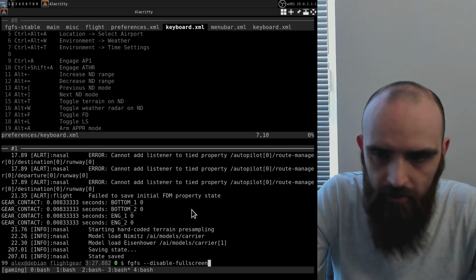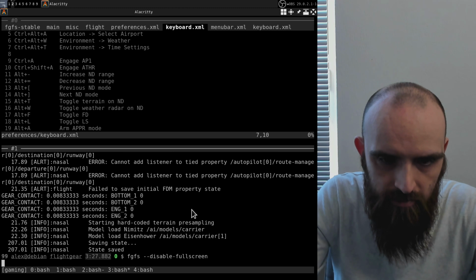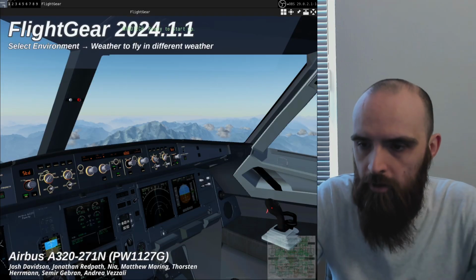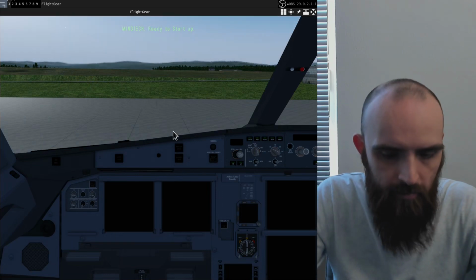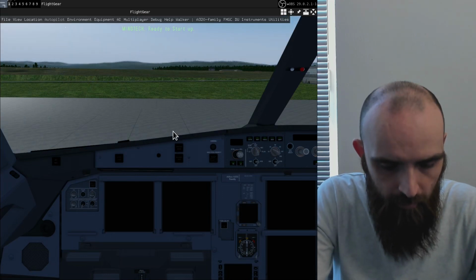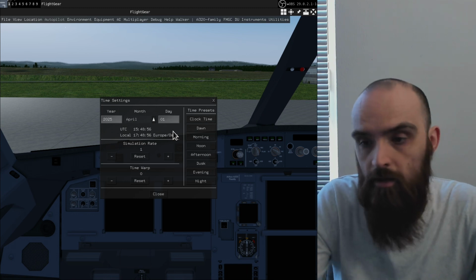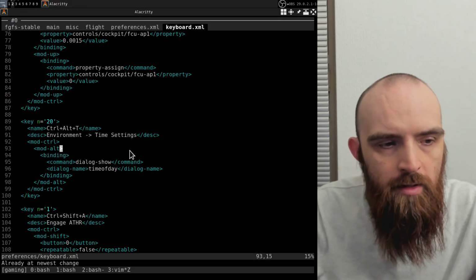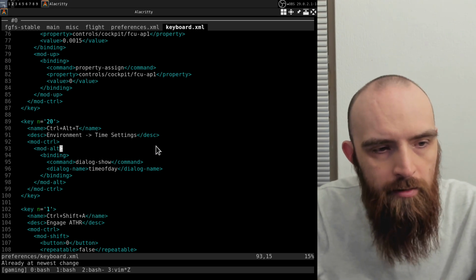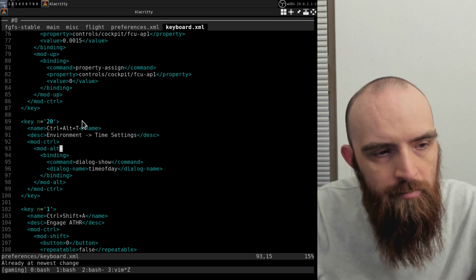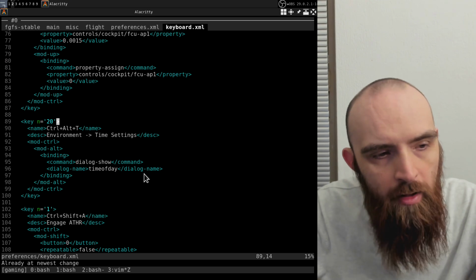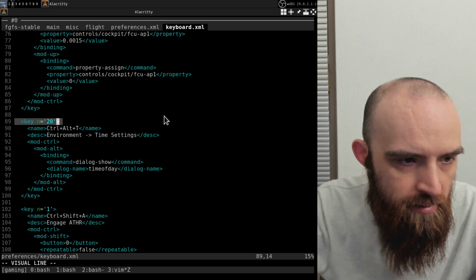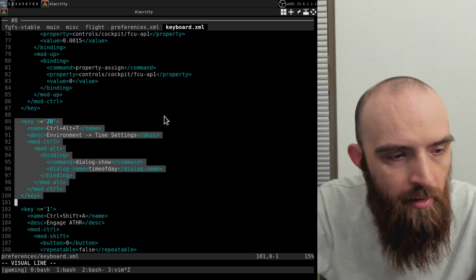So I'll go over here and start it again, and hopefully the key binding will work. Let's see, so Control Alt T, and yeah, there we go. So it works. Awesome. So this is the general workflow for creating key bindings in FlightGear. So it involves finding a template and then putting together a key binding like I just showed you.